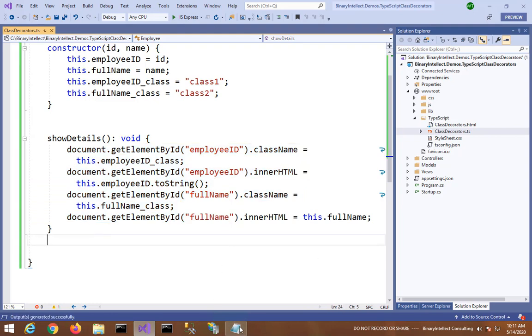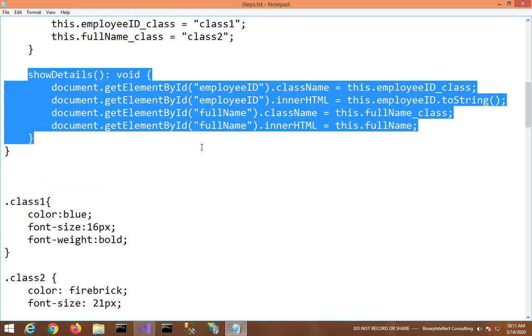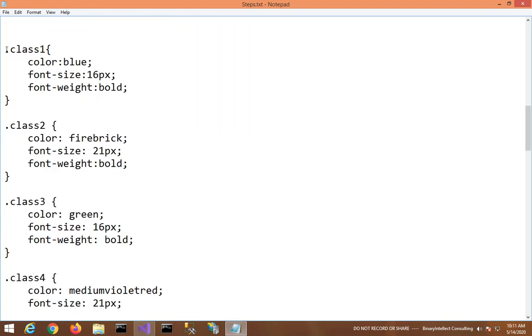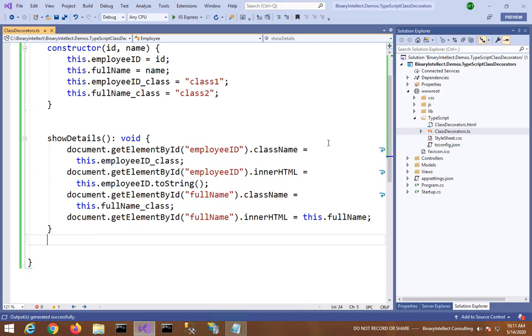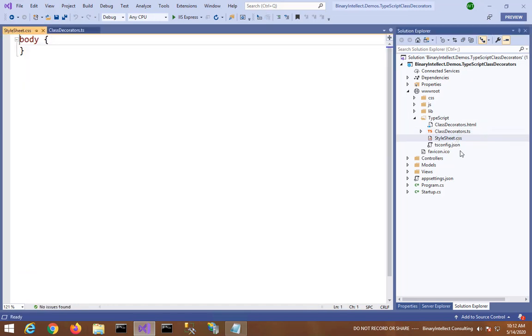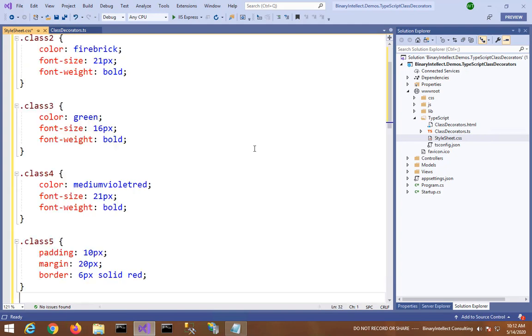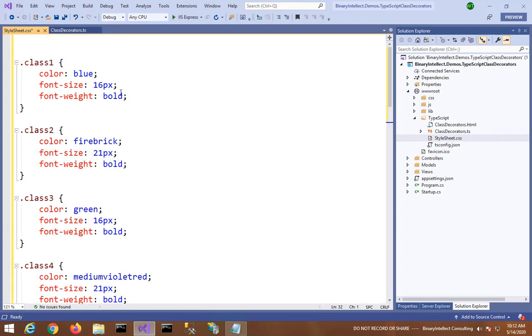Let me save this class. We'll now add those CSS classes that we used. So if you remember, we already have added a style sheet file. So stylesheet.css is already there. I will simply put those classes inside.